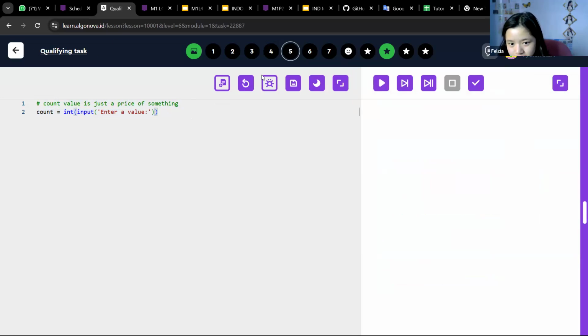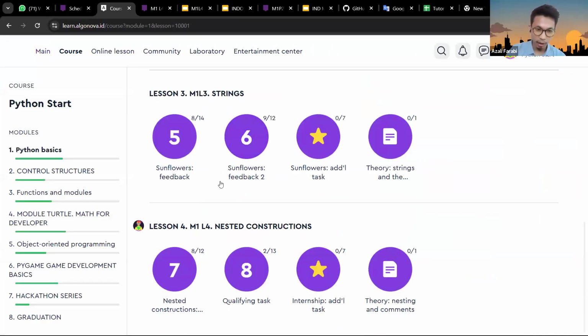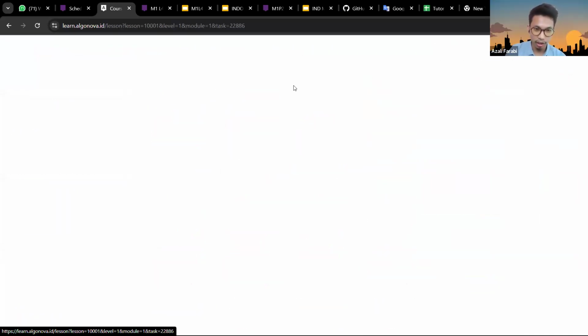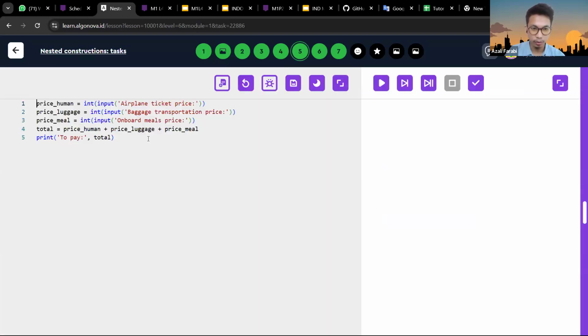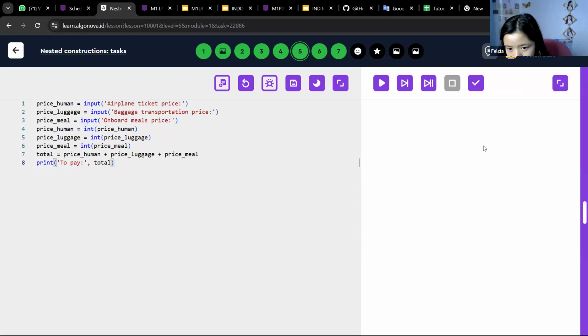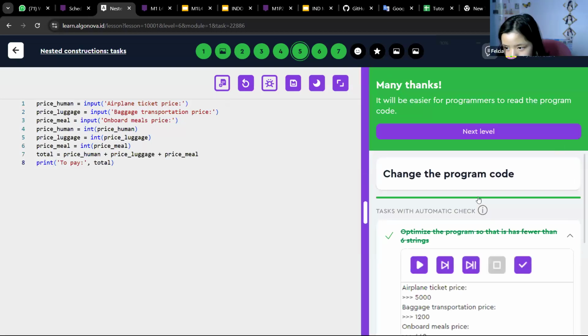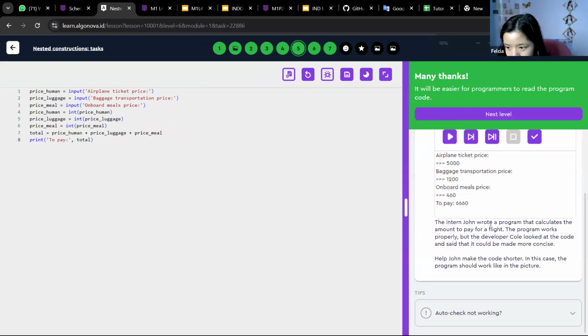Okay, so the second one, let's talk about. I want to show you how you can use nested construction to solve your problem. Let's say this is a nice example. Let's see the instructions. The intern John wrote a program that calculates the amount to pay for a flight. The program works properly, but the developer calls and asks to look at the code.